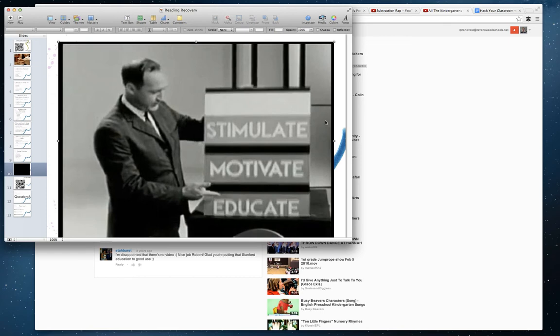People have been selling that each one of these tools, from film to TV to computers to the internet to iPads to interactive whiteboards, are going to change the face of education. Change the way that kids are educated, stimulated, and motivated. It's not the tool. It's how you strategically use those tools to help enhance your own teaching and your students' learning.